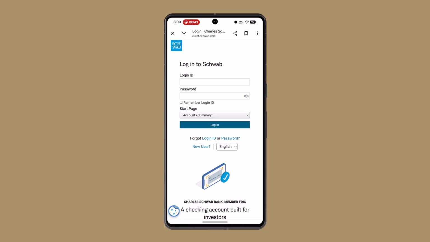Once you've done that, you want to build your order. That means tap the buy or sell button, enter the quantity of shares you wish to trade. You can also use Schwab Stock Slices for partial shares as well. You could also choose the order type, that means market, limit, stop order, and select the timing as well.